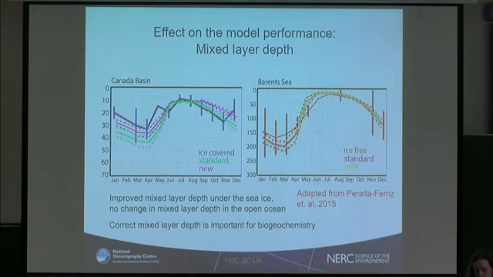Now, these pictures are for two extreme situations in a way. We look at mixed layer depth only under the ice-covered part of the Canada Basin, and only at the ice-free part of the Barents Sea. What you see is that the standard model under the sea ice cover is actually over-predicting the maximum mixed layer depth in spring, and the new model is doing substantially better there. So now we are consistent with observations in spring.